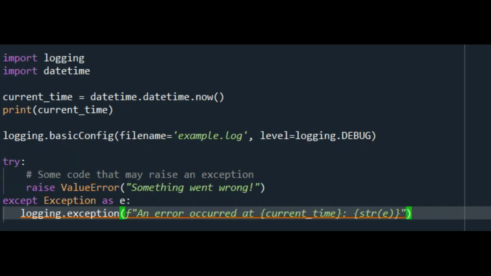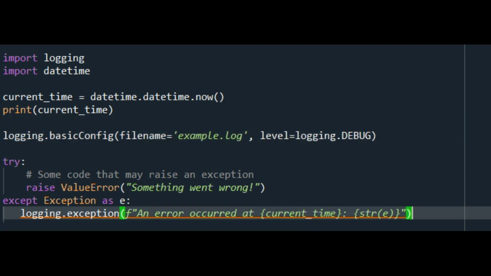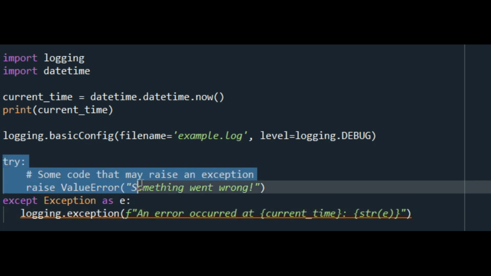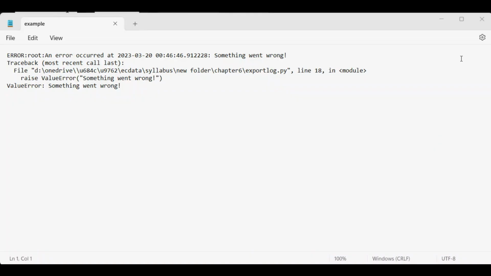For logging, we import the logging module and configure it to write log messages to a file named example.log. We then use a try except block, and if an exception occurs, we use the logging exception function to log the exception traceback with the error message, "An error occurred." The str function is used to convert the exception object into a string for logging purposes. Note that the logging exception function automatically includes the traceback information, so there is no need to manually include it in the error message. Let's check the logging output result sample.txt file.